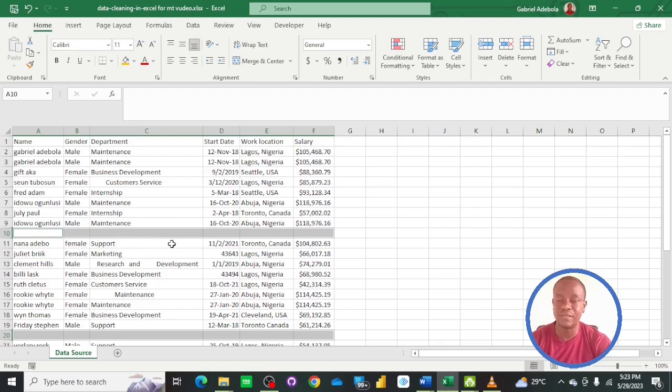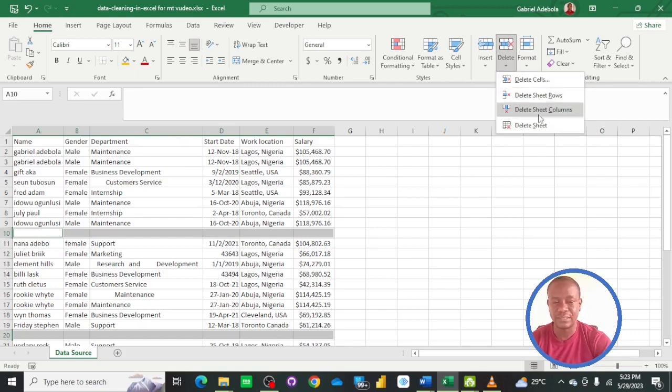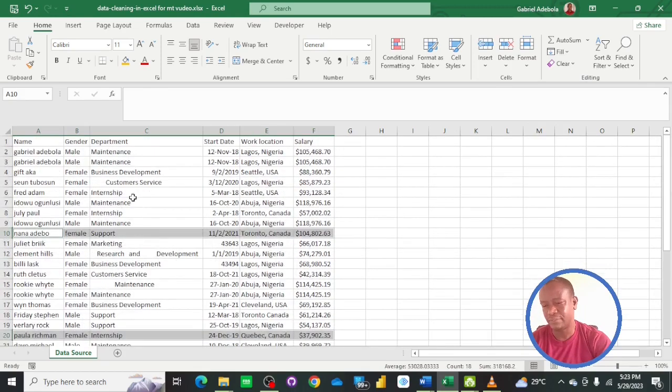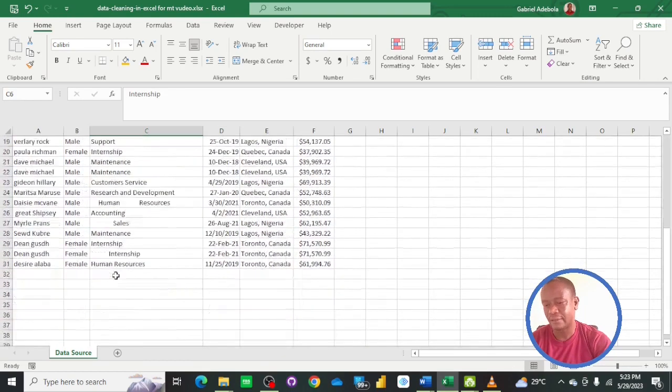How do you get rid of them? Also, you go to the home tab. In the home tab, in the Cells ribbon, you see Delete there. Then click on the drop-down arrow. Then you see options where you can delete cells, delete sheet rows, delete sheet columns, delete the entire sheet. But right now we are dealing with rows, so we'll go for Delete Sheet Rows. And once you click that, voila, you can see all the blank rows are gone.